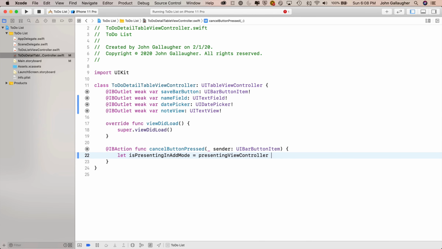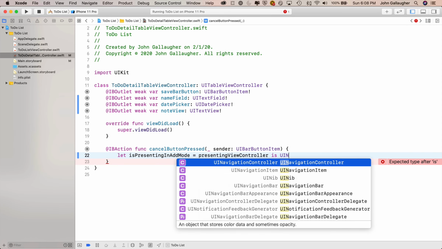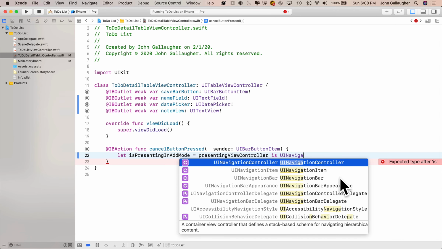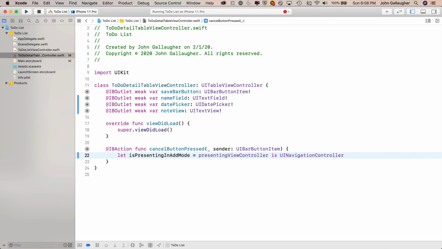Now we're going to use a command we've not used before, which we can use to verify the type of a value. So we're going to say presentingViewController is UINavigationController. And just a side note, make sure you select UINavigationController. There are a lot of things in here that start with UINavigation. You don't want to select the wrong one. If the presenting view controller is a navigation controller, we get a true in here. If not, we get a false.